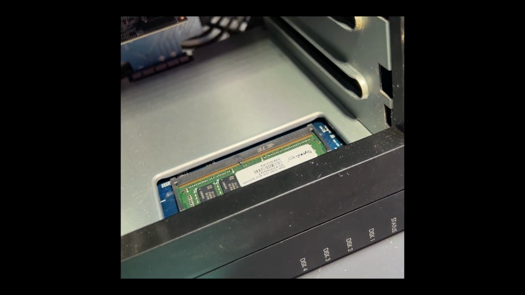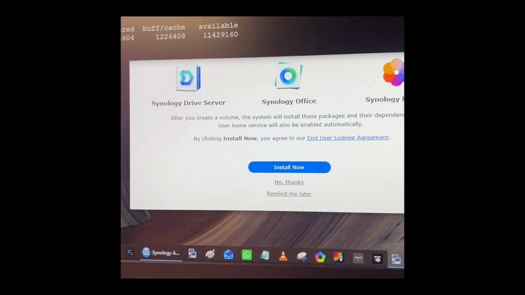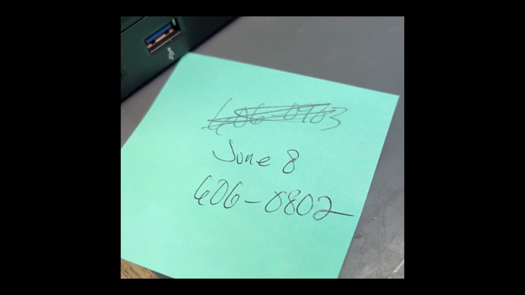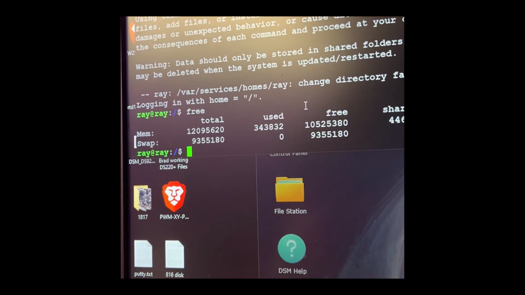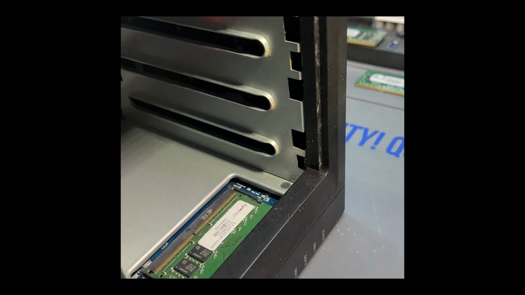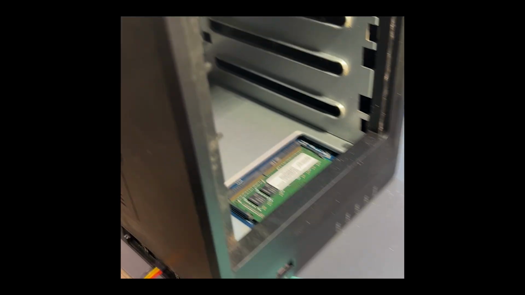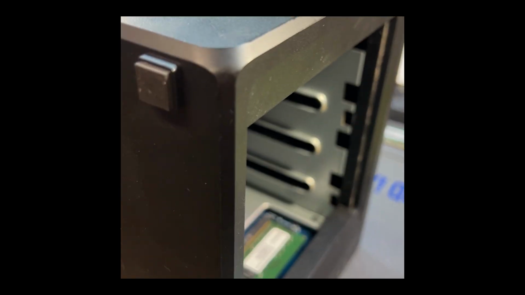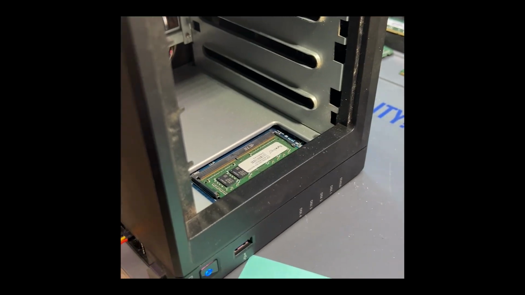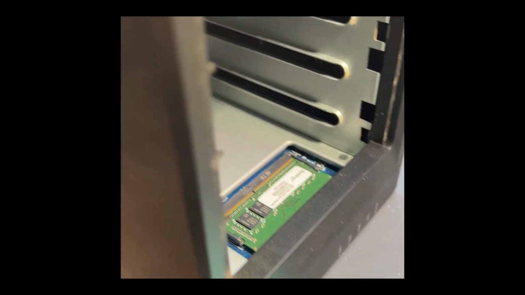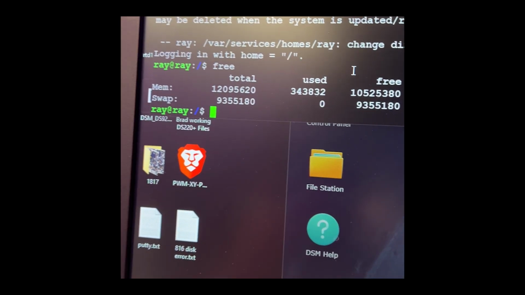So it worked. We're in there. Today's June 8th, so the password is that. But I created an account, so I'm able to log in as my Ray. I was wrong, it has 4 gigs of onboard RAM. Some models do have more, but anyways, it's got 4 gigs of RAM. I added 8, so it's got 12. It shows 12095.